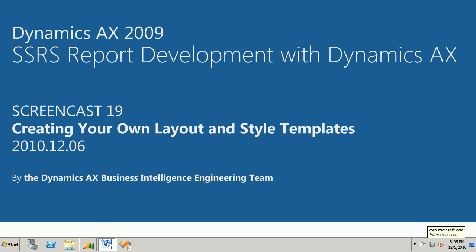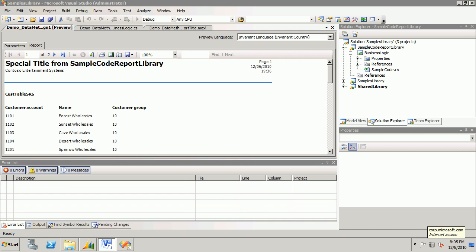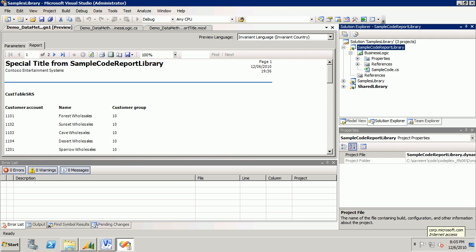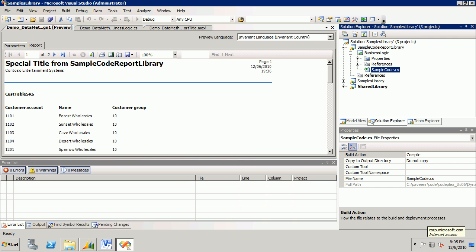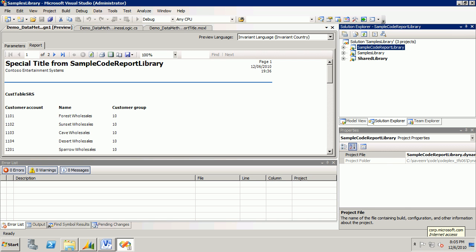Screencast 19, creating your own layout and style templates. So look here, in my previous screencast, I created a sample code report library, and I put some code there that is used by my samples library, where my sample reports are. So I split reports, the report models and designs from code.